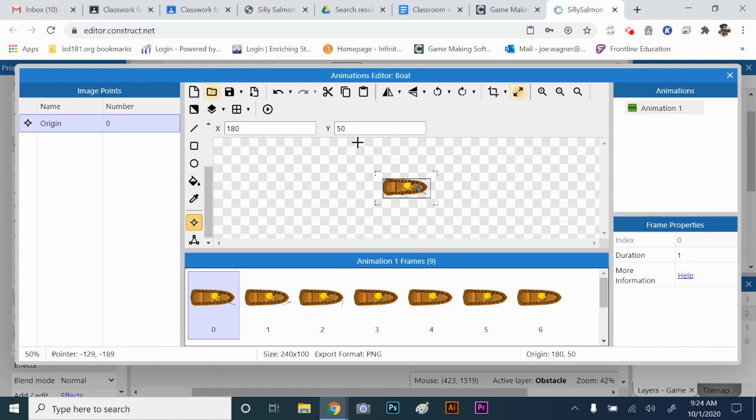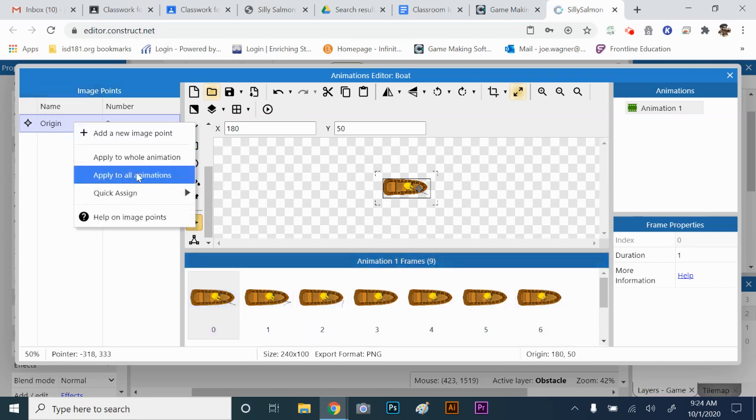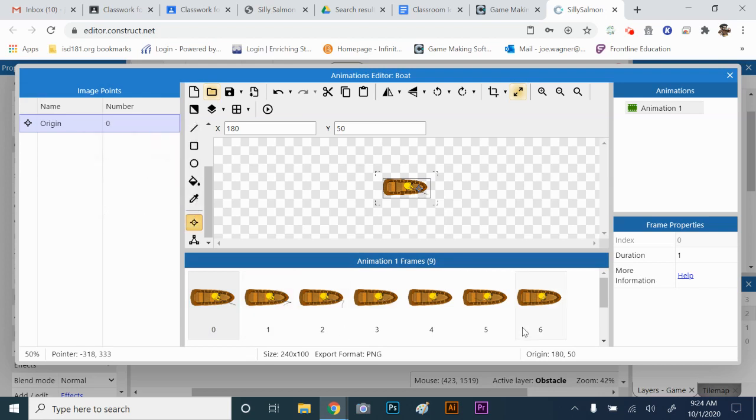Probably one of the most common mistakes on this game is kids turn it in and their fisherman or their boat is jittering left and right. What it is, they click on this frame 0, they change it to 180 by 50, but then they don't change the rest of these. So remember, to change the rest of these, you have to right click the word origin and then apply to whole animation so that it does that to all of them. Then your boat won't glitch around. That's a really common mistake that people make on this game.